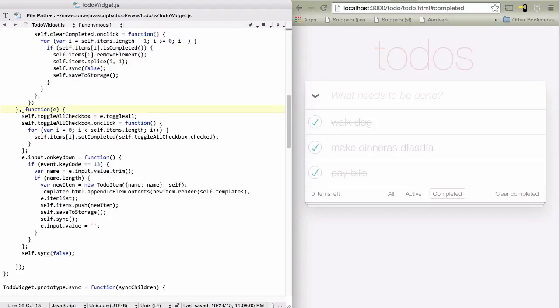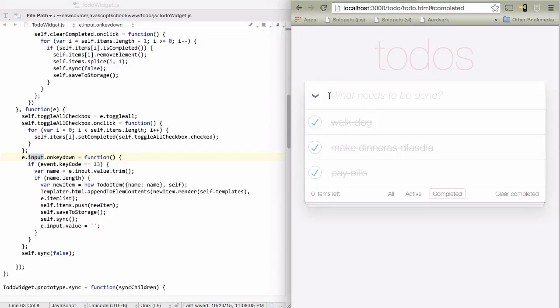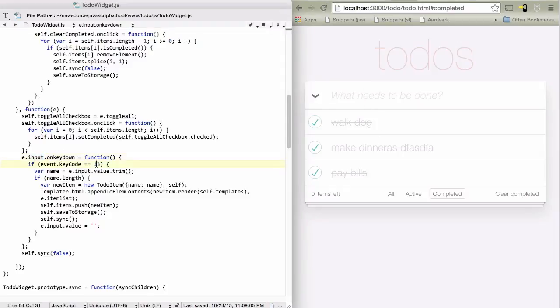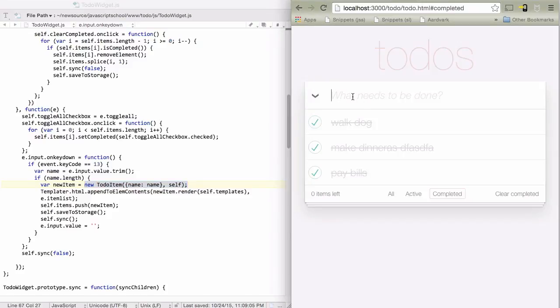Here's the callback for the overall widget. I have the input element. That is this guy right here. We've got on key down. If it's 13, we want to trim it. And if it's a non-zero length thing, we want to create a new to-do item with the name that we got from here. So that's what happens here.